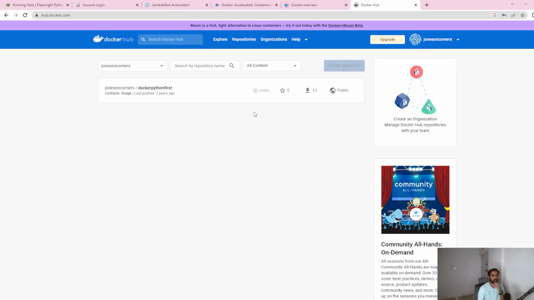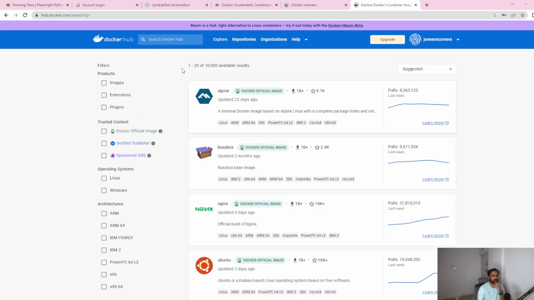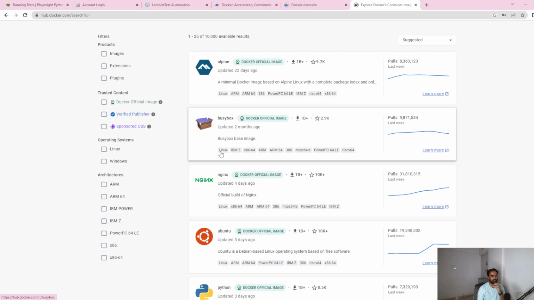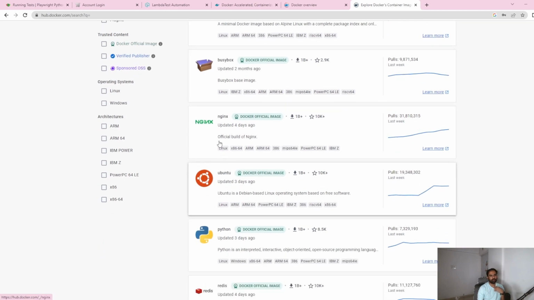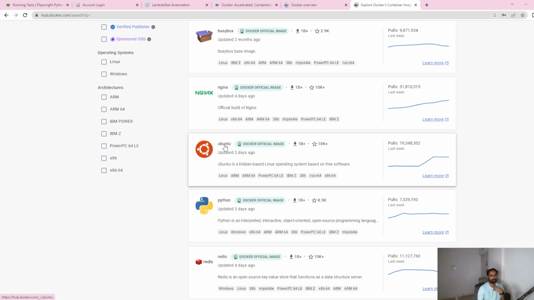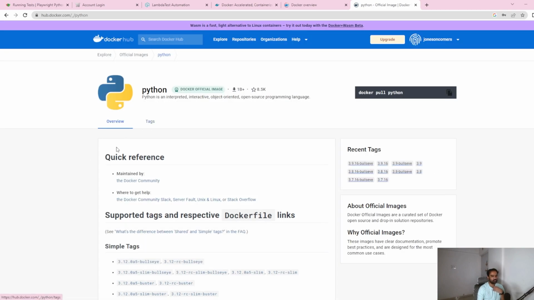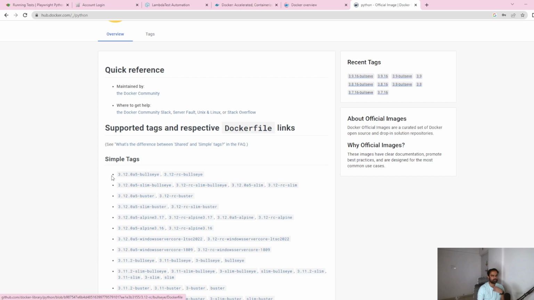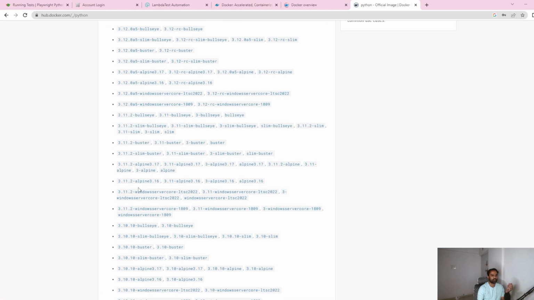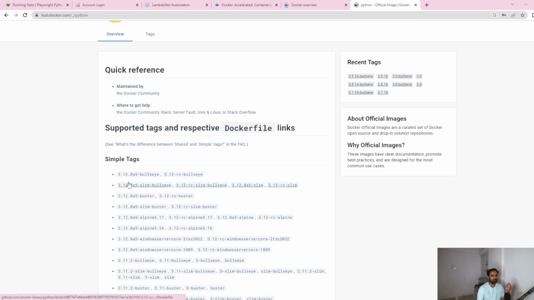So if you see, I have a Docker image as well. Let me explore. There are a lot of images which are already pushed, so you can just pull any of these. There's an official Python image, Ubuntu, Nginx, and so on. Python has so many images, and depending on the version, 3.12 is already available here. These tags or versions are nothing but identifiers of a particular version. So this is the Docker Hub.